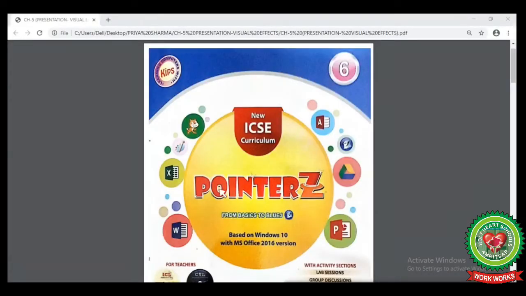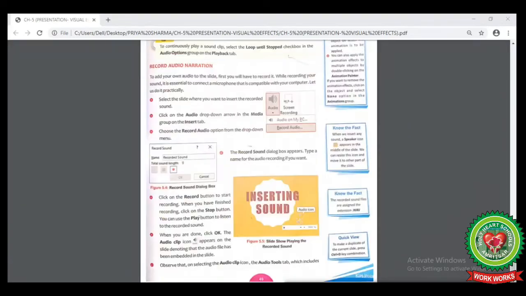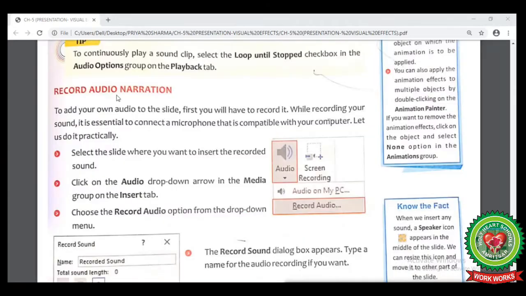Now open your computer book at page number 49. Here we will learn the topic record audio narration. To add our own voice to the slides, first of all we need to record it. It is also important to connect a microphone with your computer. Here are the steps to insert audio narration.